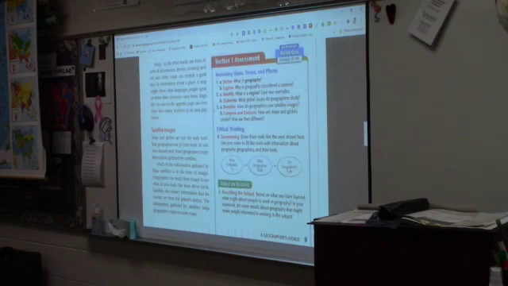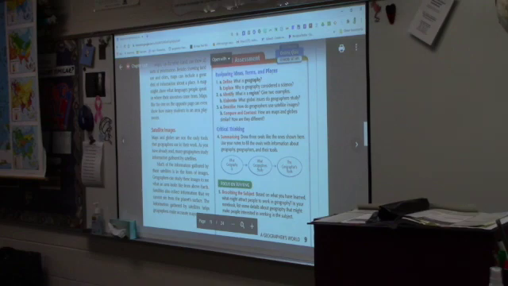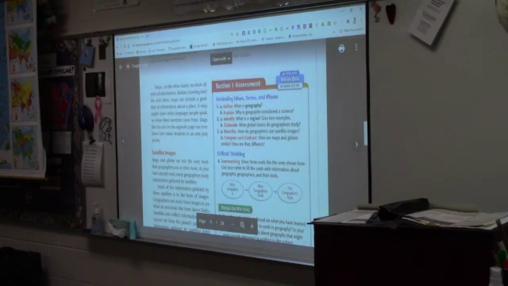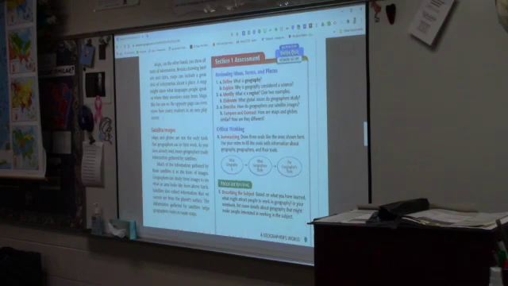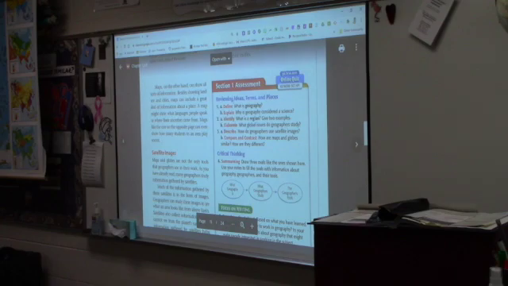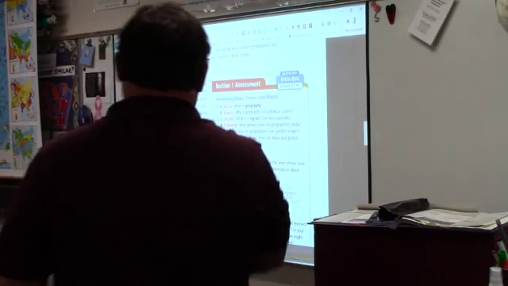Okay, now here is the assignment that we get to at the end of the section. Okay, reviewing ideas, terms, and places. So instead of writing that out every time, I call it RITP. So these are the RITP questions. The little red words in front of the questions are not part of the question. The little red words are telling you what you need to do for that question.